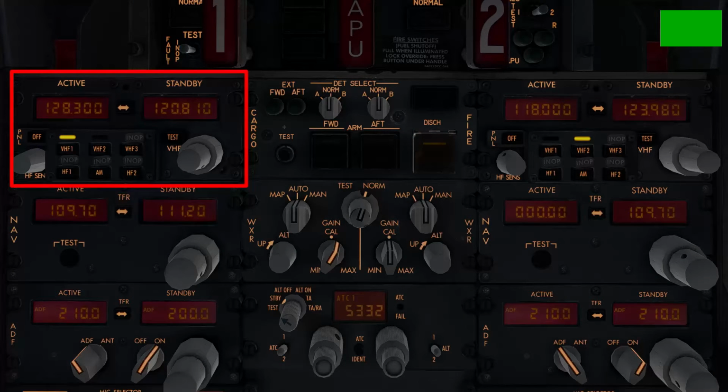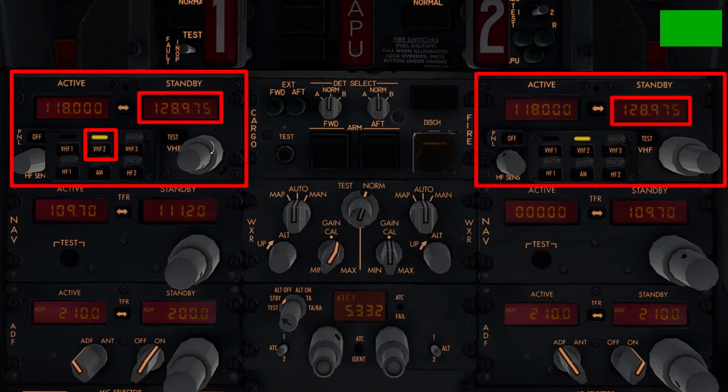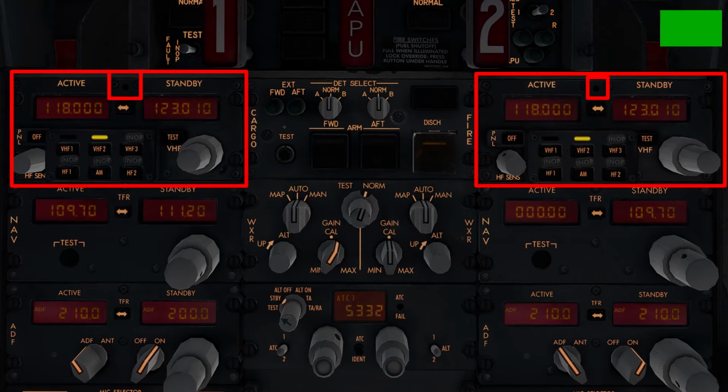Now notice what happens if I select VHF2 on the captain's side, which, as just mentioned, is normally used by the first officer. Adjusting the frequencies on the captain's side automatically changes the frequency on the first officer's side as well, as the same radio system is being used by both pilots. Additionally, in the real aircraft, a little light up here also lights up to alert pilots that they are using the same radio system instead of the two individual ones for each of them. However, this light isn't simulated in the ZIBO mod.